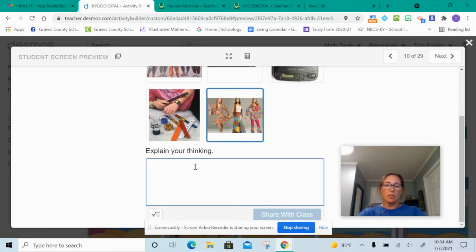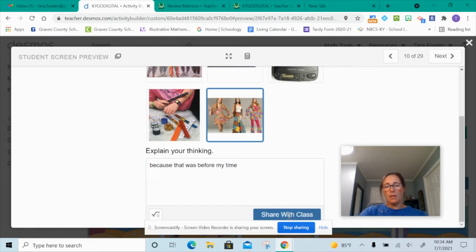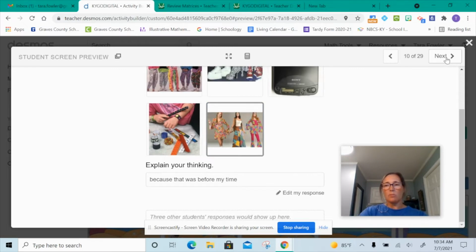So there's an option to explain your thinking, and you click that box if the teacher wants them to explain the thinking, or you don't have to. And then share with class. Again, another option that you can have, but you don't have to.